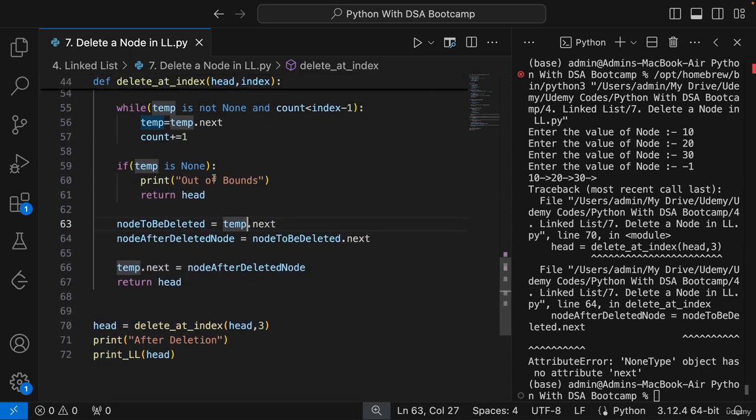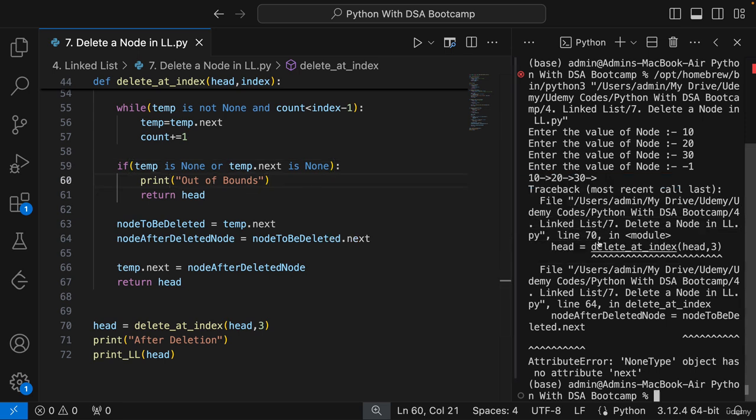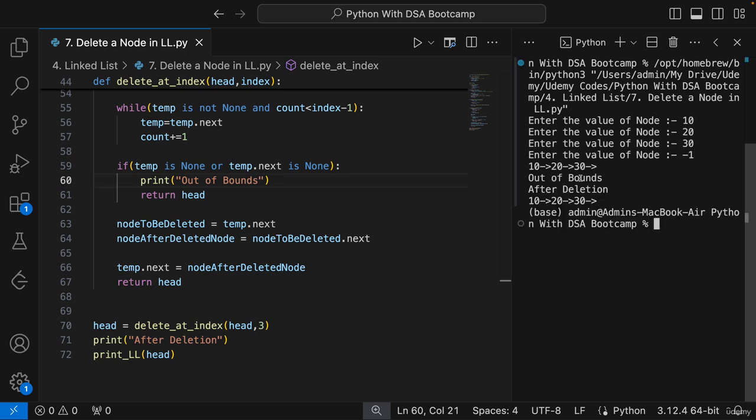So along with this, if I just make it, sorry, not and, or temp dot next is None. If any of this is the case, then we have made some mistake. So let us run this again now, everyone. 10, 20, 30, and minus 1. And see, your code is now working fine. It is showing that it is out of bounds. 0, 1, 2. You are asking me to delete at index 3, though I just have 3 elements, with 2 as the maximum index, right?